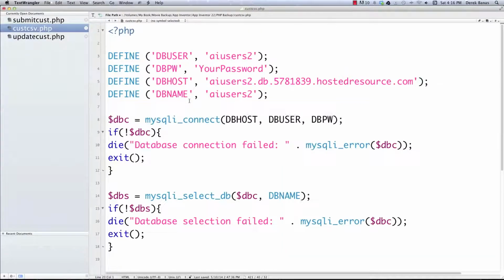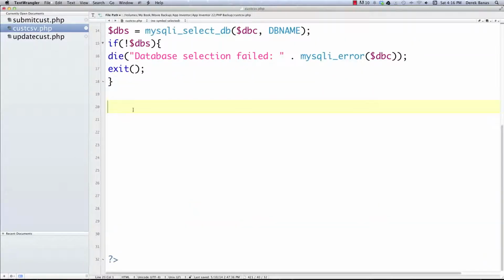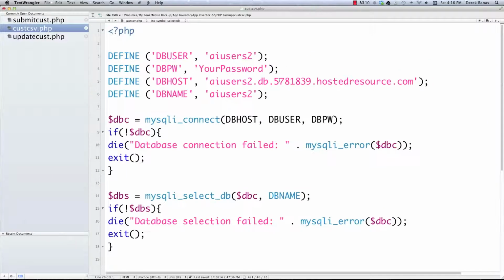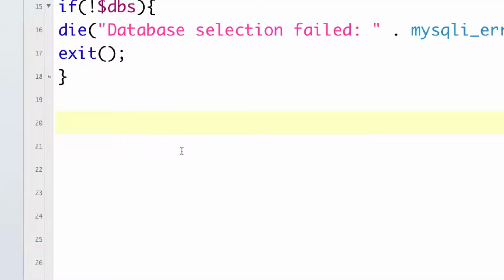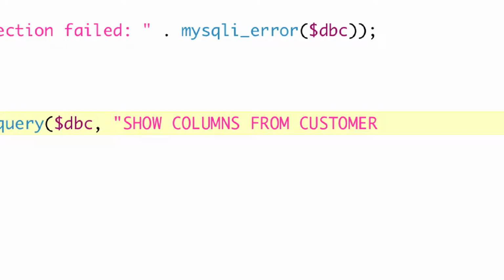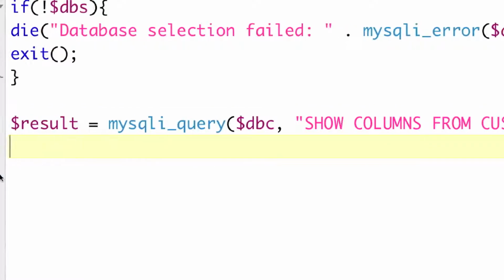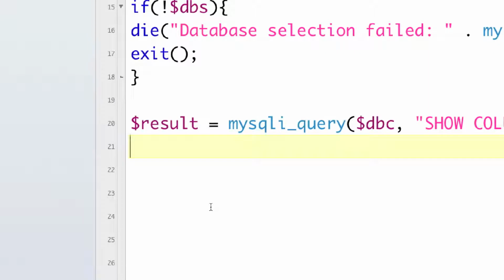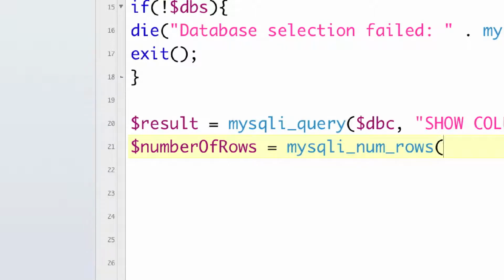Alright, so we logged in, we did all this. We have to do this again to connect to the database, and then once we do that, of course, you're going to have to enter your own password inside of there, and all your other information is going to be different. And then we're going to go result is equal to mysqli_query, pass in your database connection, and then you need to pass in a query, and I'm going to say "show columns from customer," like that, and then close that off. And then what this is going to do is it's going to give me the number of rows of data that I have in my database, equal to mysqli_num_rows, and you just pass in the result like this, and then close that off.